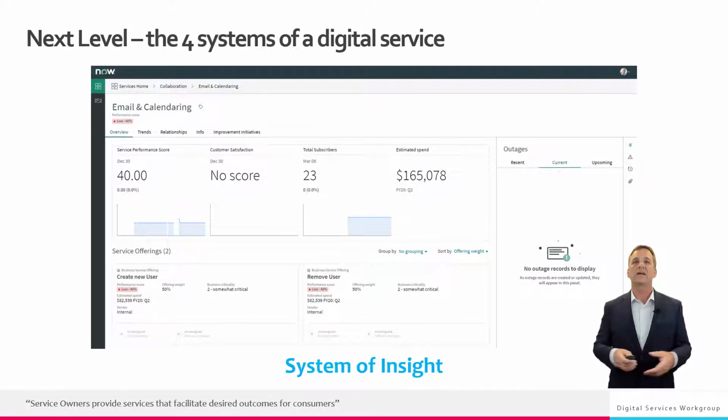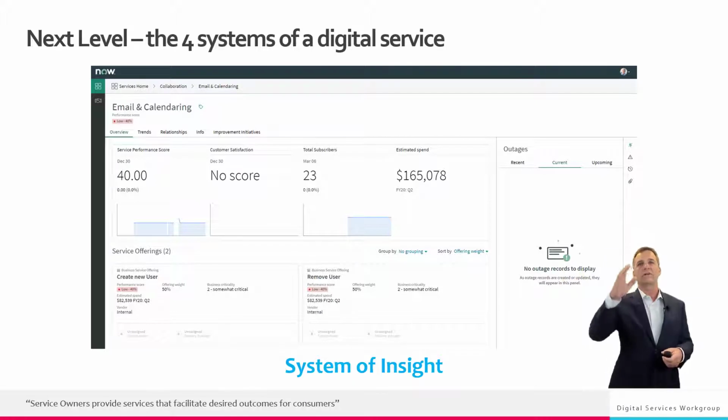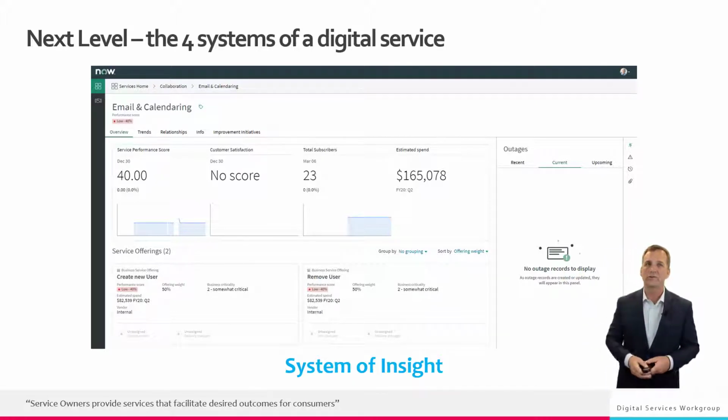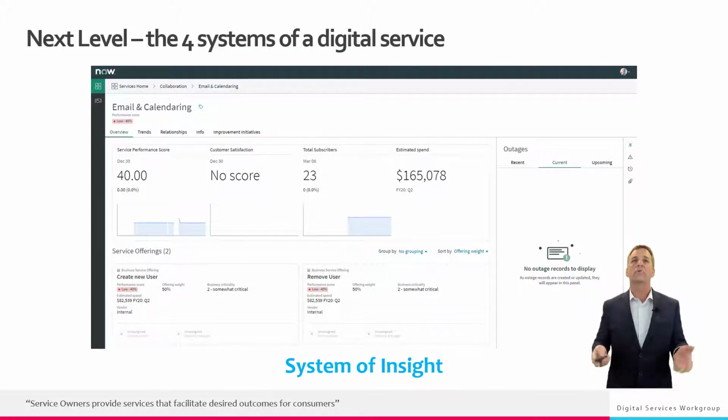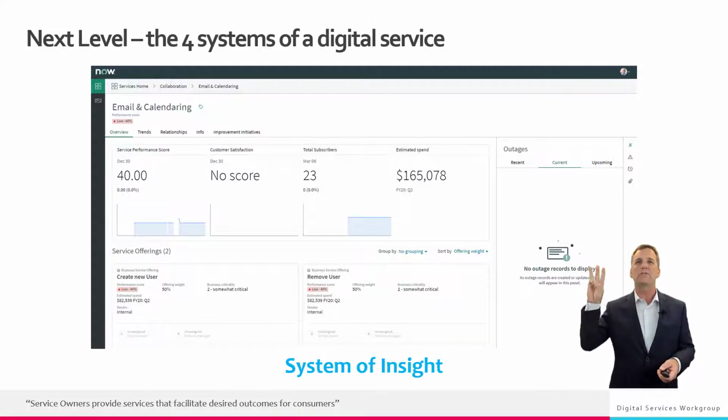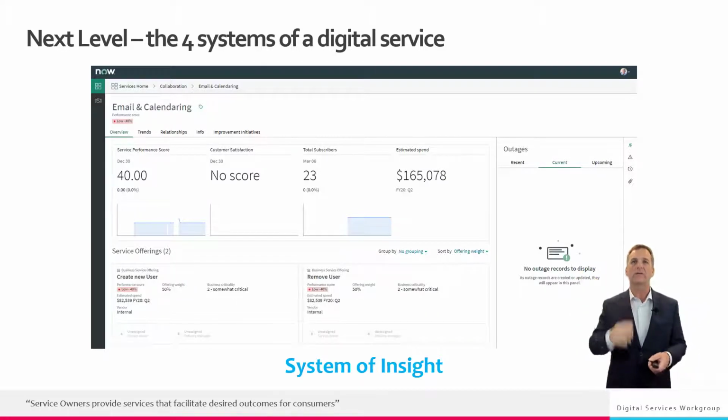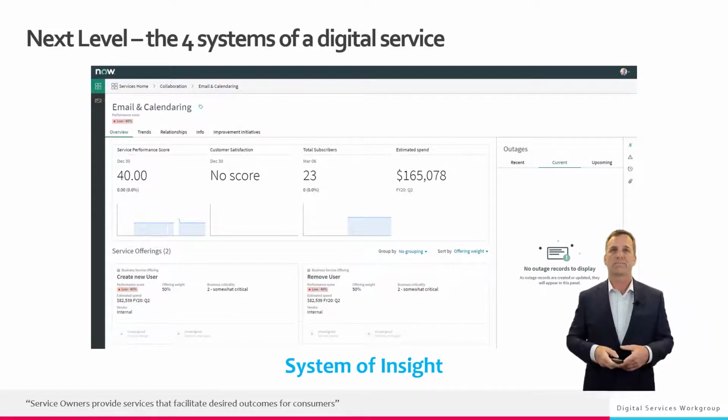The system of insight brings back all of the metrics to one place for a service owner to see. The service owner workspace. Here I can see how many people are using the offerings or subscribing to the service. I can drill in and see all the people responsible for all the different underlying parts that enable the service owner to deliver.